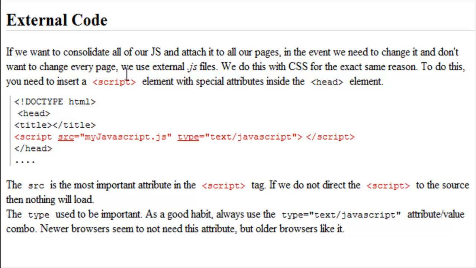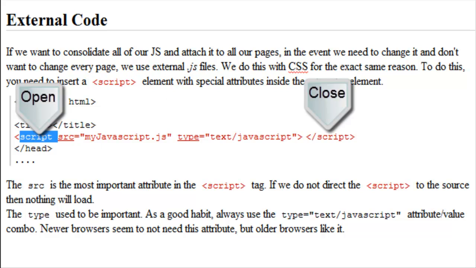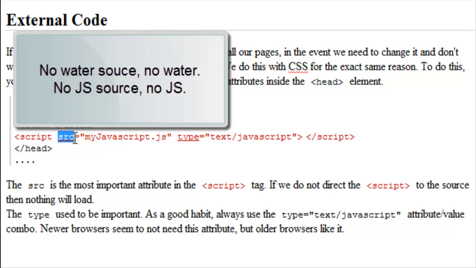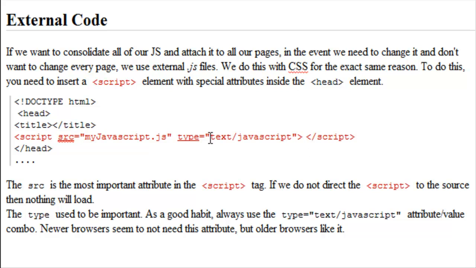To use external JavaScript, we need to insert the script element. Let's take a look at this. We have script, it's inside the head element. I would suggest when you're using external code to always use the script element like this inside of your head. So we have two attributes here that are very important. First, we have our source, and that's important because if we don't specify a source, then our JavaScript is going to think that our code is in between the two elements. So if our file is myjavascript.js, we would type that in here.